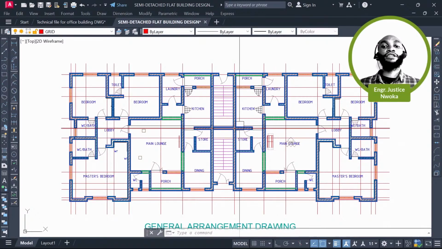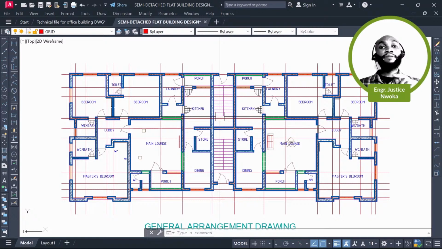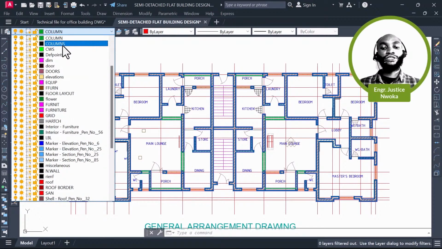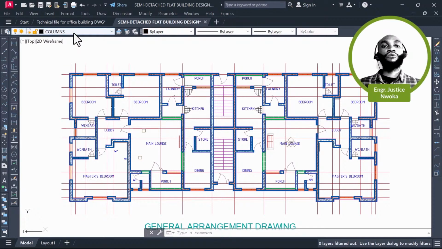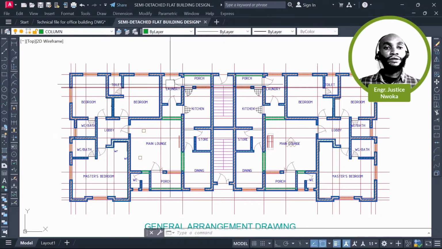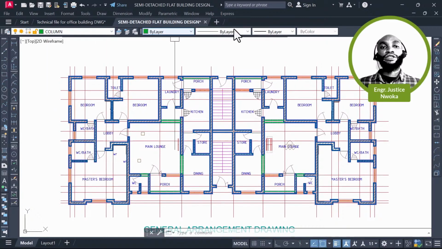Now let's begin to place our column points. Okay, so with that, I will come here and click on my layer here, and type C, and click on column, not columns, but column. Okay, so column, and then make sure that here is by layer. Okay, that's fine. And then we now begin to do what?